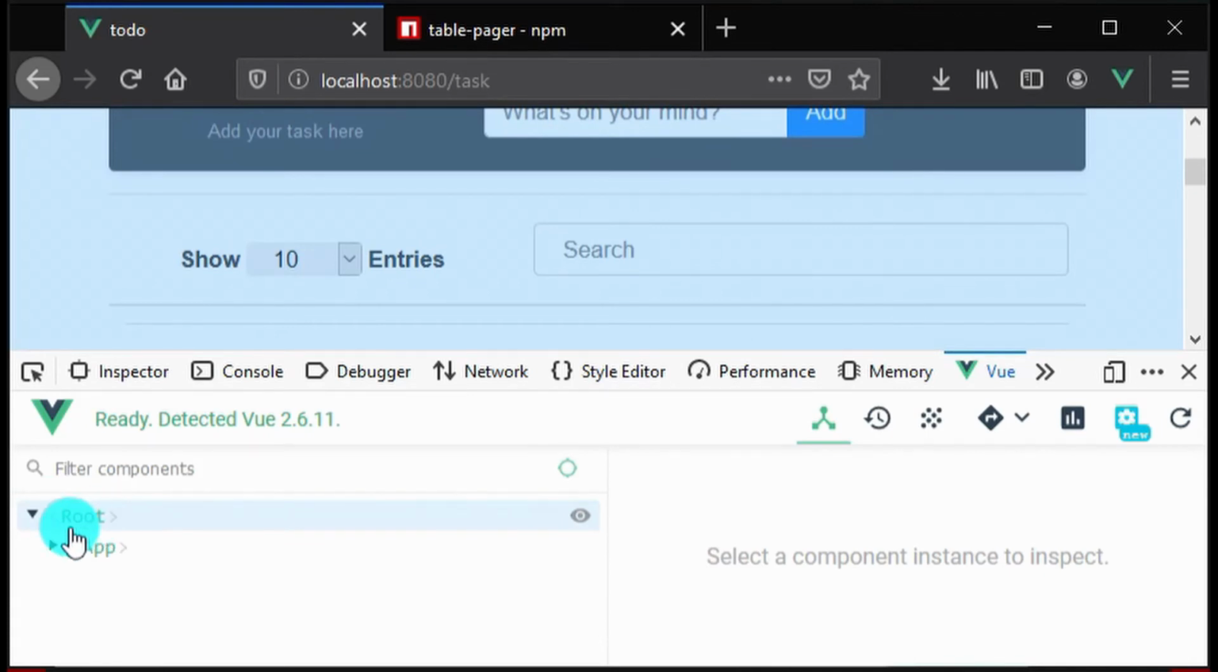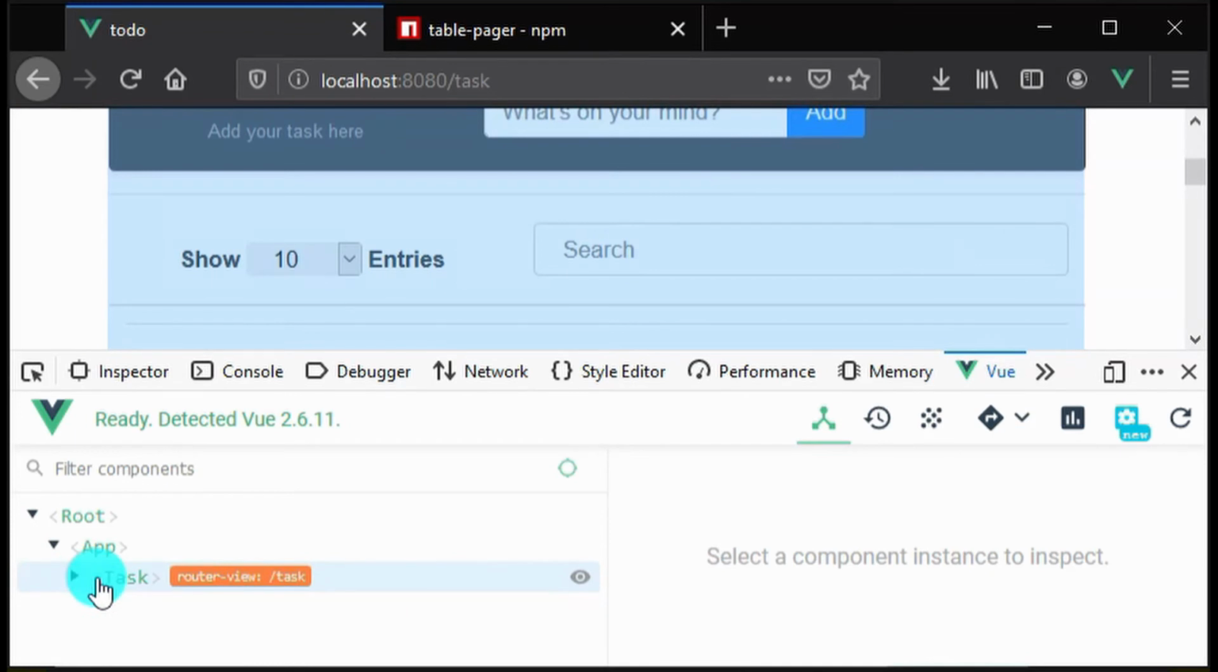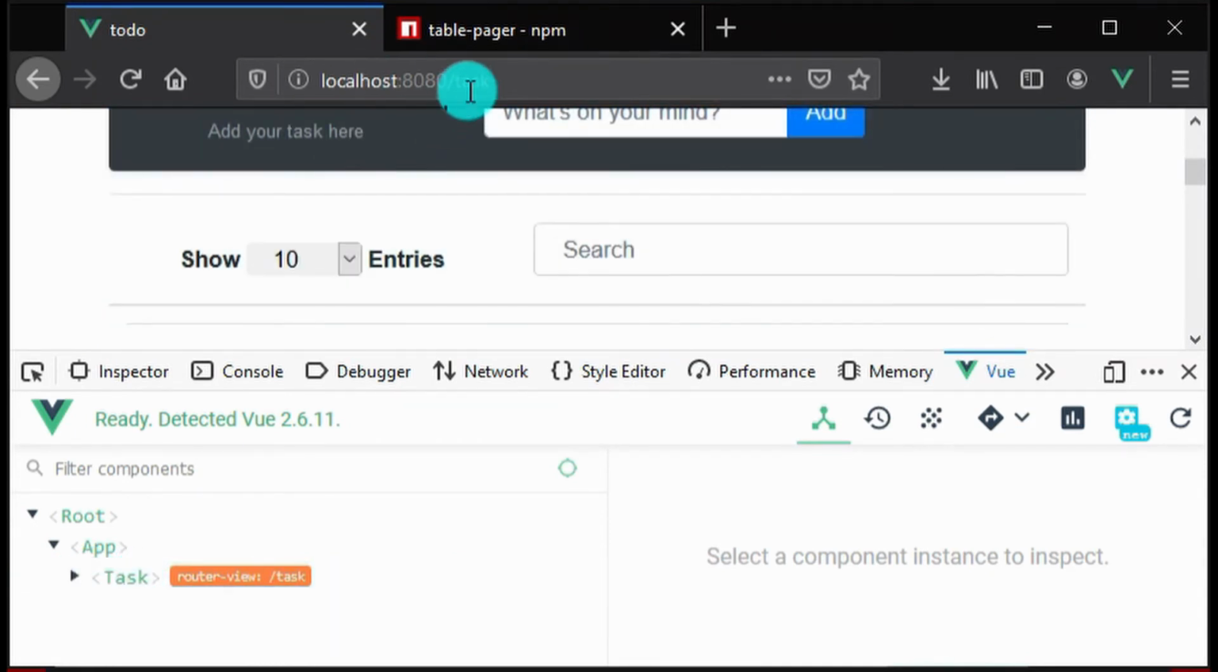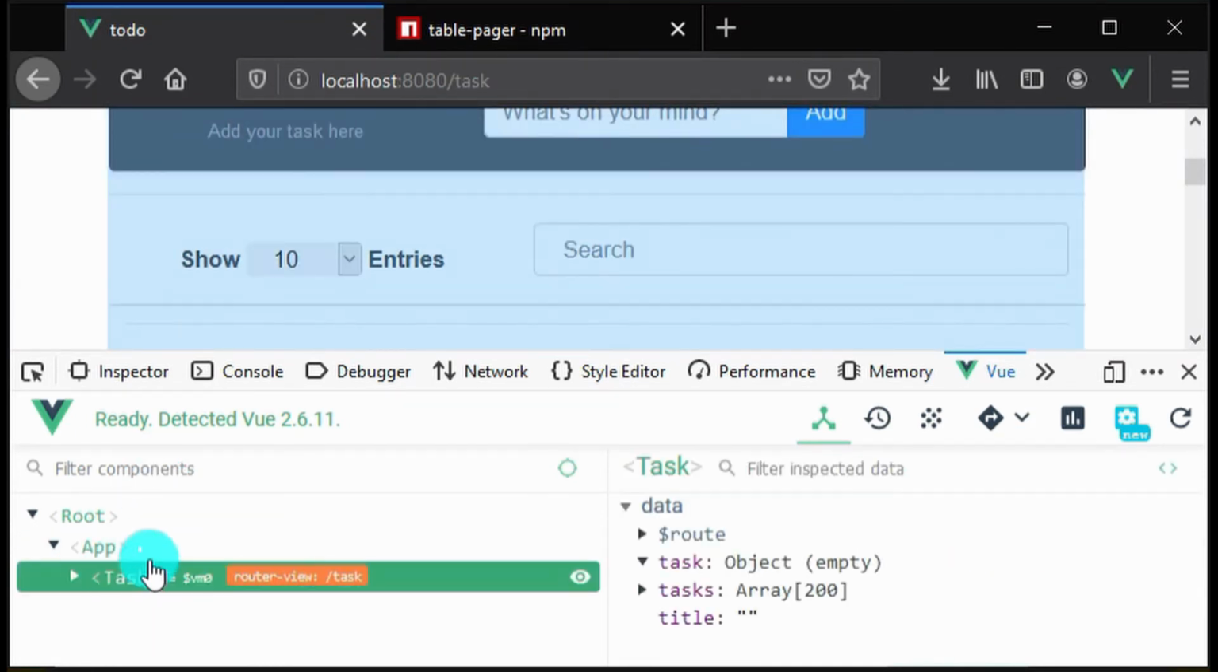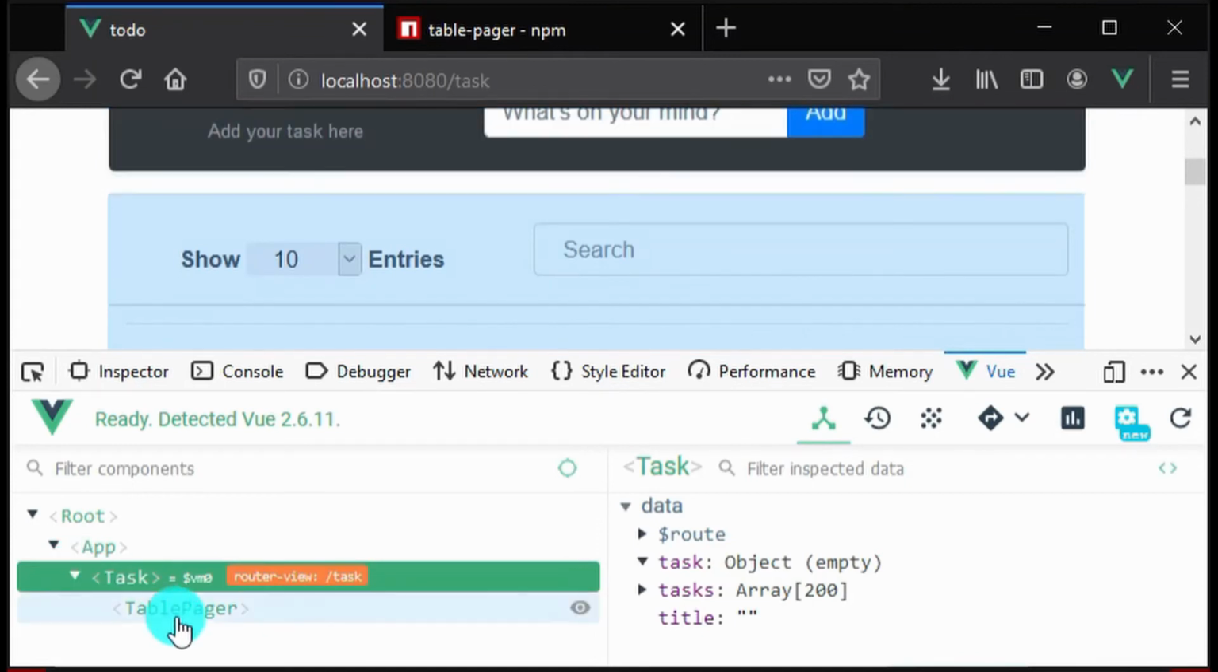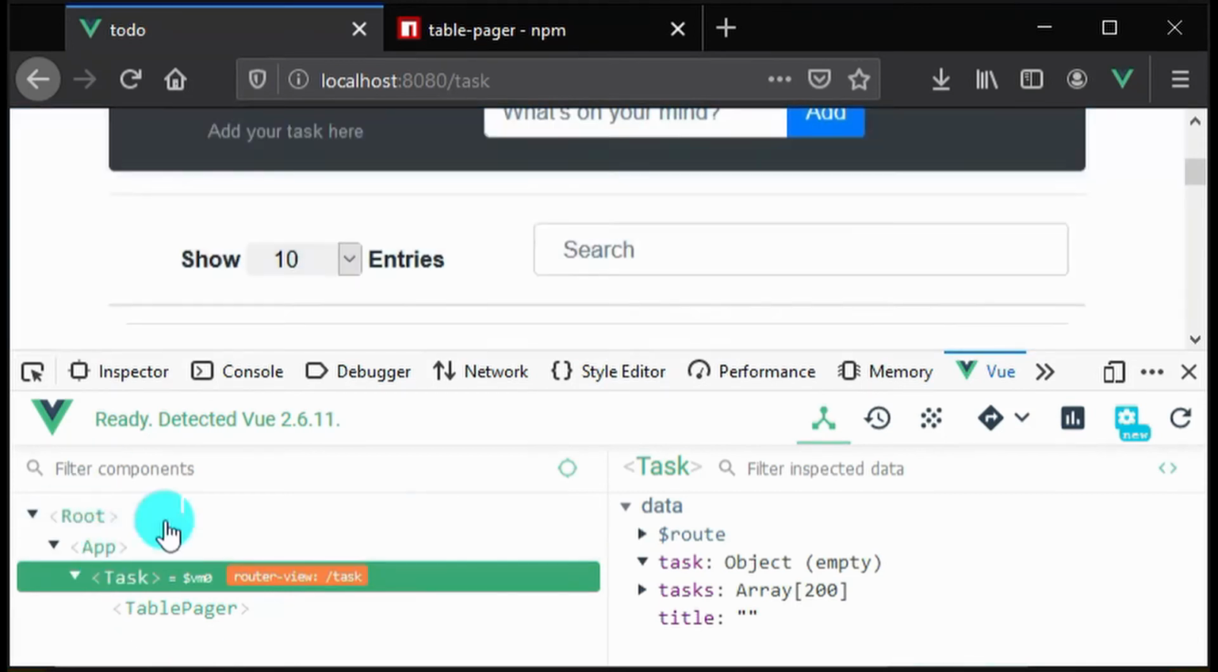When you select the Vue tab, you see this is the app. This is the root of the app, and then this is the main template, which is the app. When you open it, we have the tasks that we have opened. When you click on tasks, we can also expand it and see what is in there, which is the table pager, the component table pager that we use. So that is the hierarchy for your components.